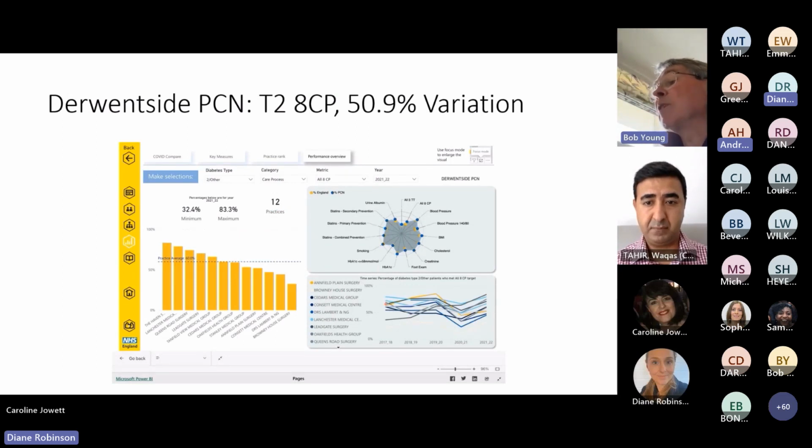And then we can go to Derwentside PCN. And again, we're looking at type 2 diabetes, 8 care processes, and the variation's gone up again, from 32.4% to 83.3%.